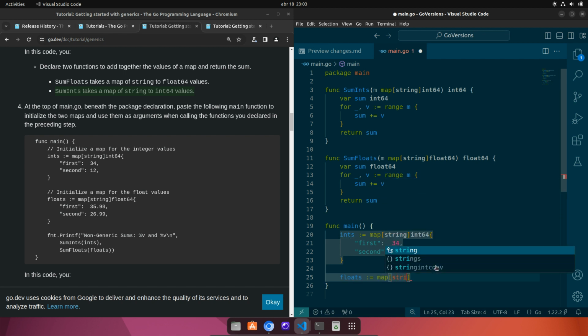Let's create a new map. This time with the float 64 value. The first will be 34.98, and the second will be 26.99.